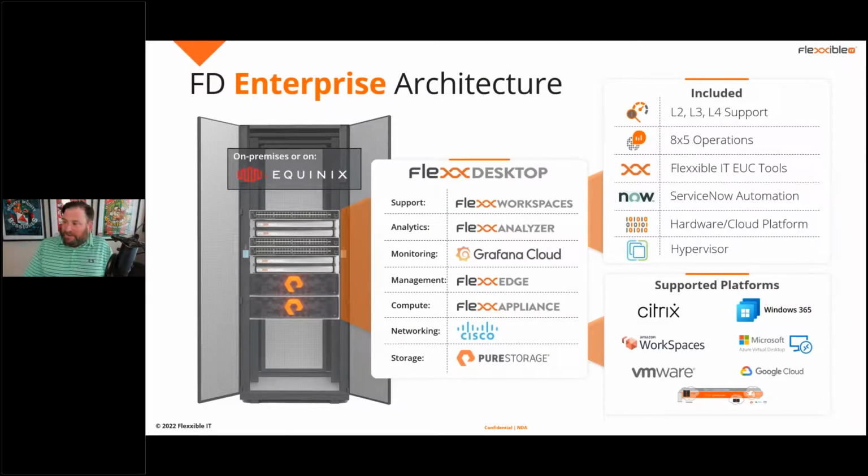So, all right. So here's the 2 architectural examples, and then I'll jump into a demo. All right. So the first one is our enterprise stack. And this is a great stack. So right here you can see there's hardware, and this hardware is included. So you have your compute, which we call our appliance, and you have our management plane, which we call our edge.